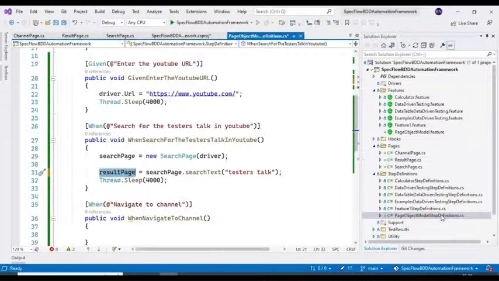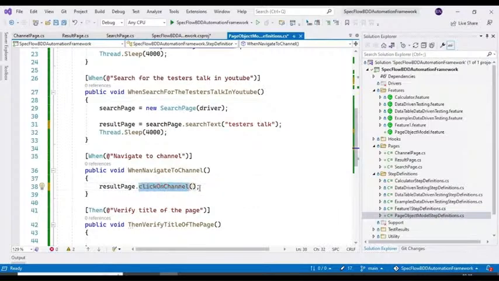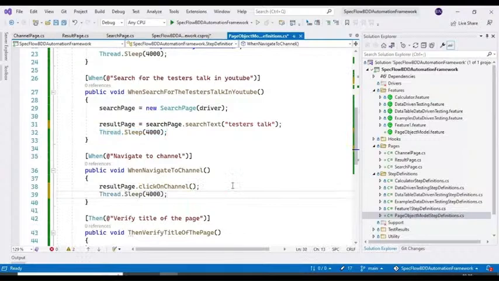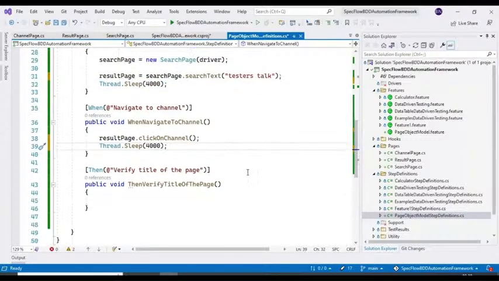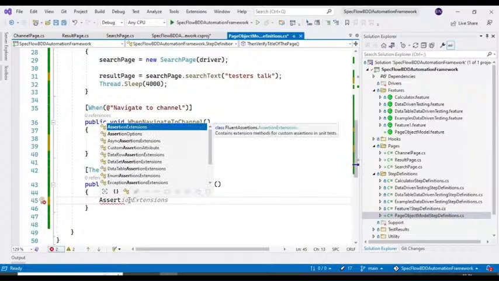Let us go to our step definition class. By using the result page, I will call click on channel. So that's it. After going to the channel, I'll wait for some time there also so that we can see the execution properly. So we navigated to the channel, then finally we have to verify the title of that particular web page, right? So that's the reason I'm using the assert dot.